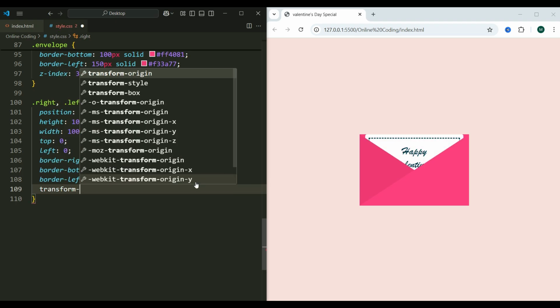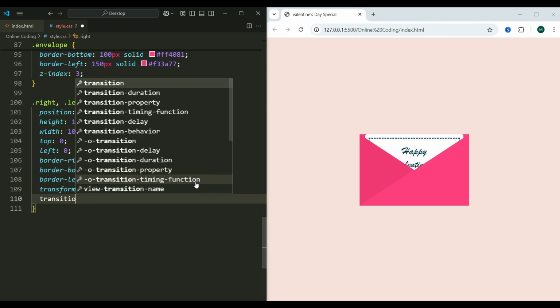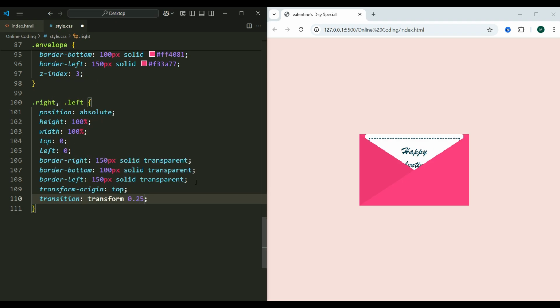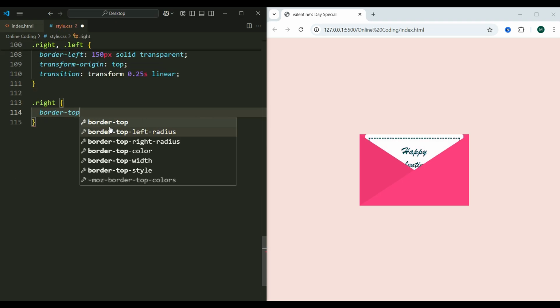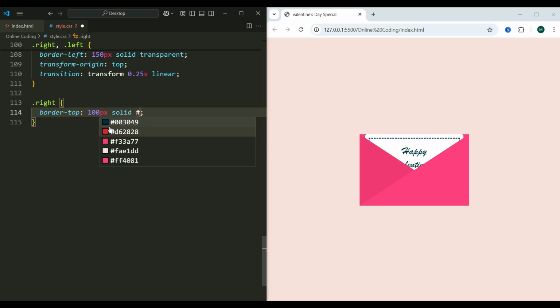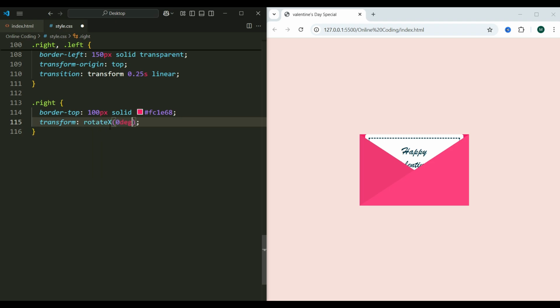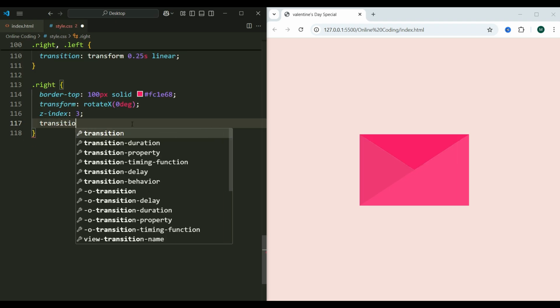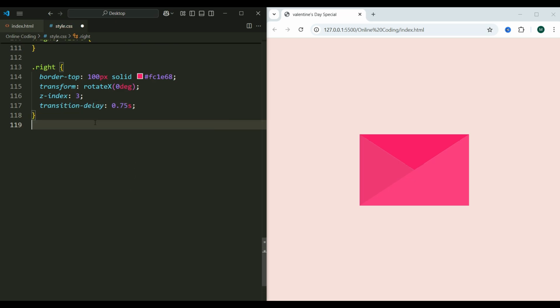Transform origin top makes the flaps rotate from the top when hovered. Transition transform 0.25 second linear adds a smooth animation to the flap rotations. Right: border top 100 pixel solid #FC1E68 creates a triangle shape. Transform rotateX 0 degrees, initially it is flat. Z-index 3. Transition delay 0.75 second animates with a delay when hovered.